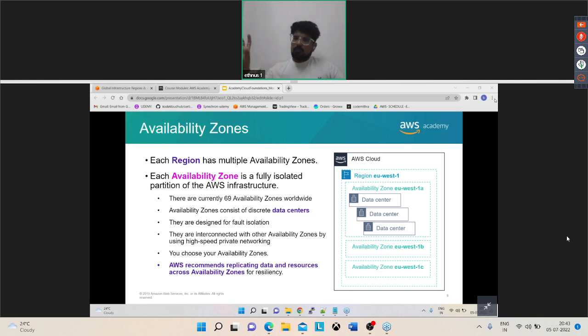As I told you, each availability zone is isolated from each other, and these are apart. One availability zone is apart from another availability zone by around 500 to 600 kilometers. So if you want to create any high availability environment, you have to replicate your data and resources across multiple availability zones so that your application will be highly available. For example, suppose I have used this EU West region, and inside that I have replicated my data and resources across EU West 1A and EU West 1B.